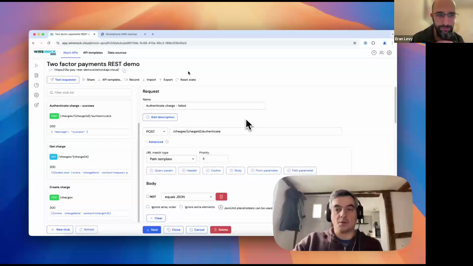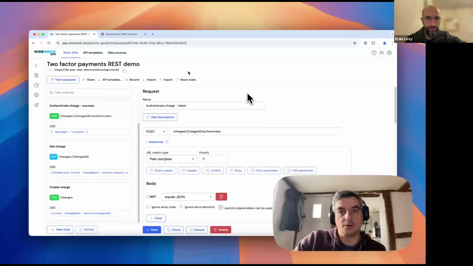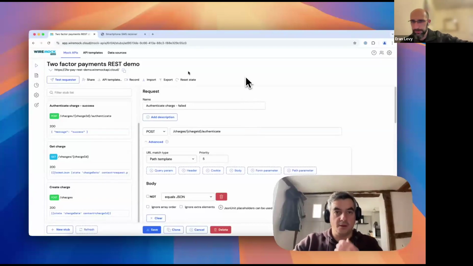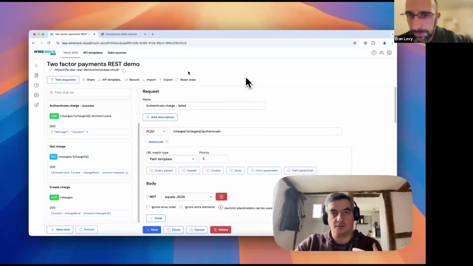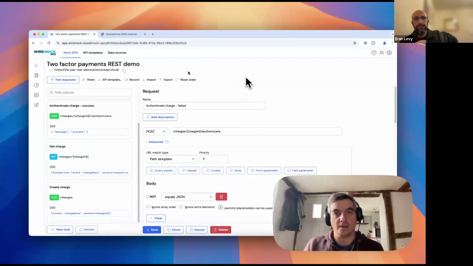Going to quickly demo a stateful mock API that shows a token-based workflow. This emulates a common pattern used by banking and financial apps, where they'll send you an SMS with a one-time PIN or code in it that you can use as an extra level of authentication when you're trying to do something sensitive, like making a payment or a charge.